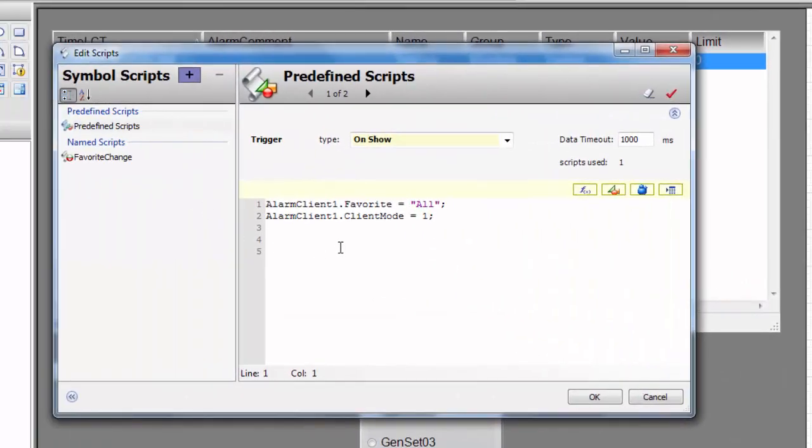And then on show, I have a script that just says set the alarm client favorite to all, so show everything on show. And set the alarm client mode to 1. The alarm client modes are 1 is summary, 3 is history. So in this case, it's going to come in as a summary and it's going to show all.